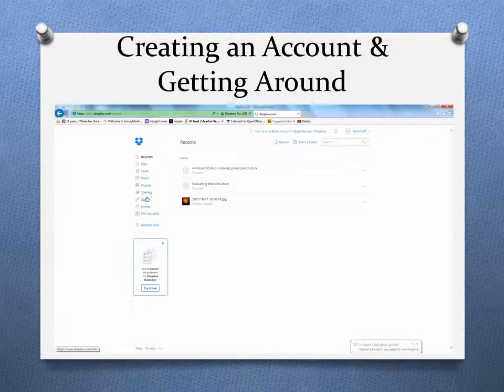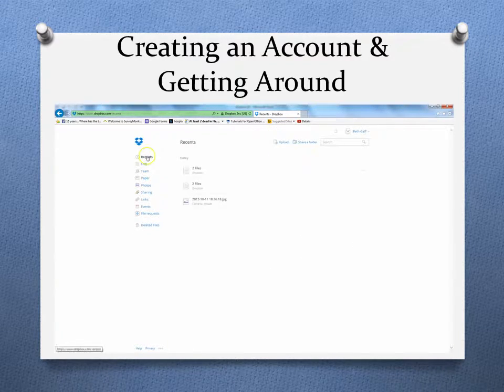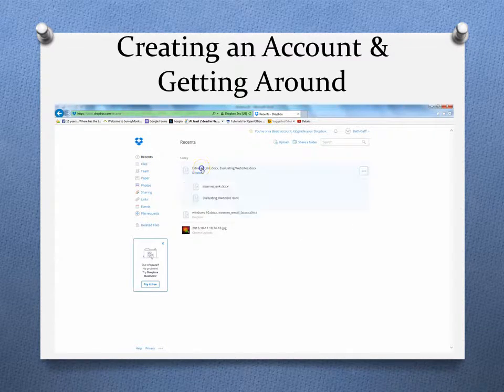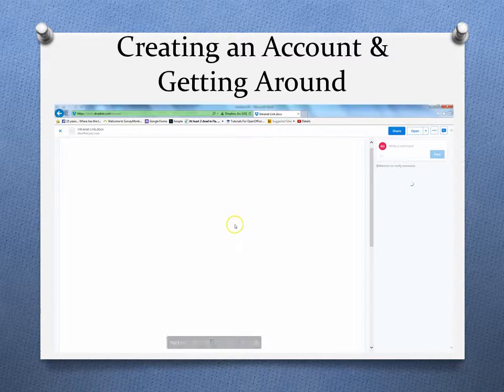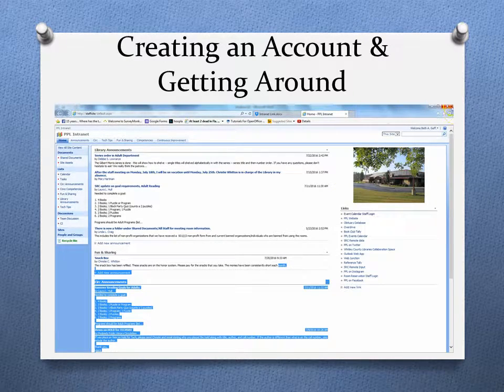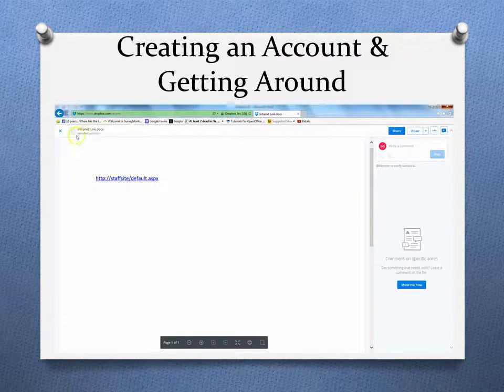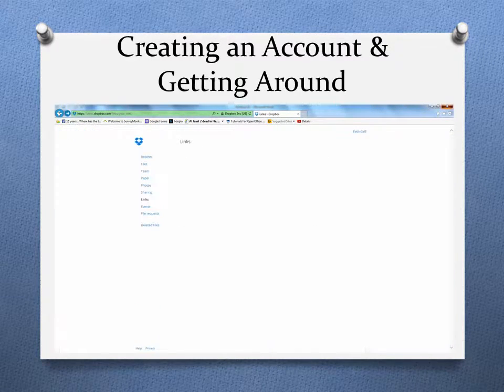So it could be under links now, but it isn't. So we'll go back to recents. There's an internet link right here. So if I push on that and it opens, then I'm able to get into whatever that link is showing me. So now you have a better understanding of how this works, what you do.